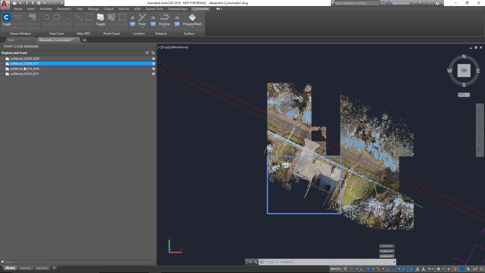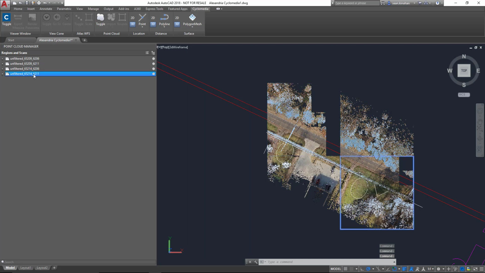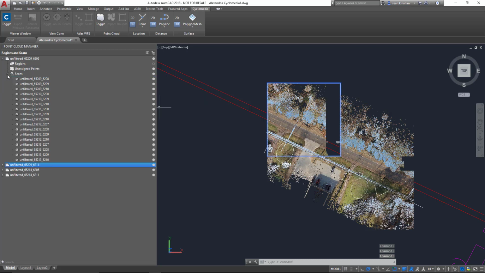These are the 4 regions. These are the master ReCap project files that are created from each of these individual little scans. So if I expand this one, I can see what scans make up that actual point cloud, for instance. And that's this one.